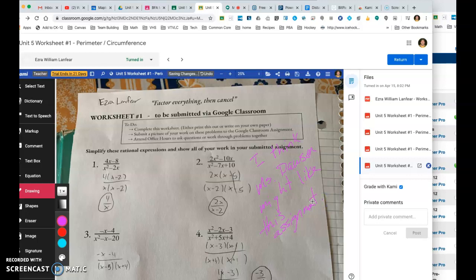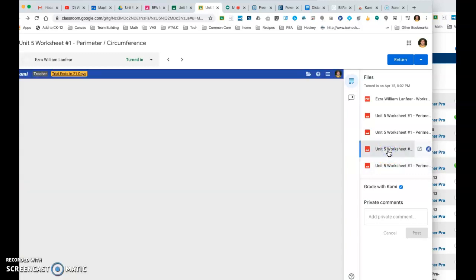And then I'm done. I can just return it or go on to the next one and start looking at that assignment. Just wondering what other people are doing out there.